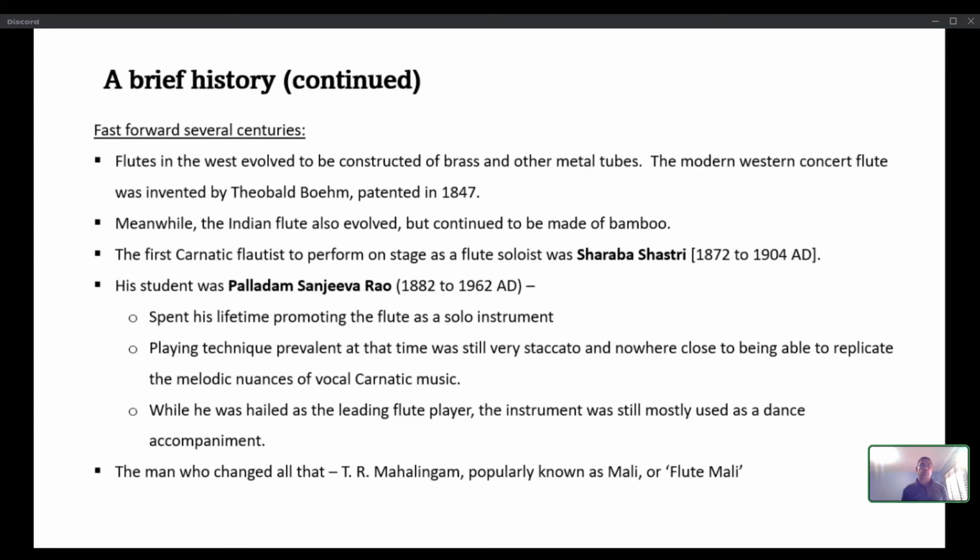But for the flute or any instrument to be accepted as a legitimate solo instrument, it really has to mimic the human voice as closely as possible, because that's the only way you can bring out all the melodic nuances of Carnatic music. His playing style was quite staccato, and it wasn't as acceptable to the audience when compared to vocal music. So even though he was hailed as a leading flute player of his time, the instrument was still mostly used as a dance accompaniment. Then in 1933-34, T.R. Mahalingam, more popularly known as Mali, came on the scene and changed everything.